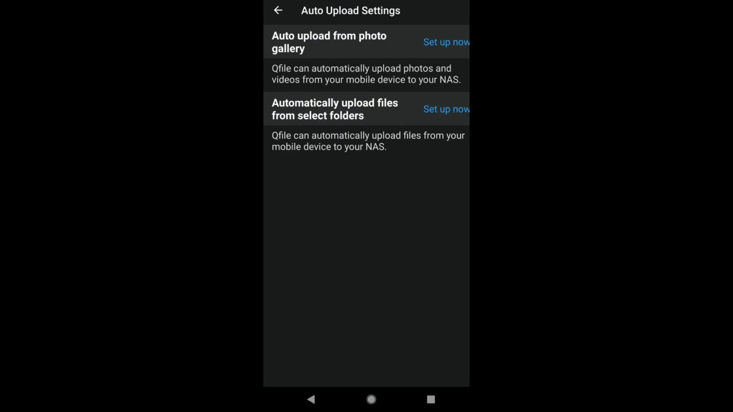So the first option is to auto upload from photo gallery. The second one is to automatically upload files from selected folders. Now I'll only be using the first option to auto upload from photo gallery, as I just want to upload the photos that I've taken and the videos to the NAS drive. Now if you want to upload other folders, then you would select the second option as well.